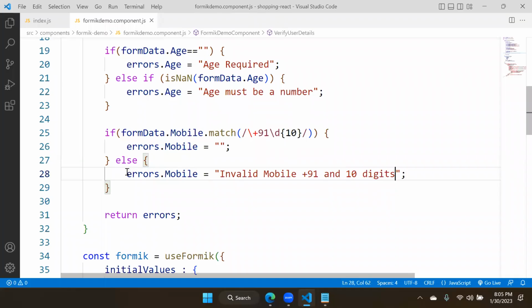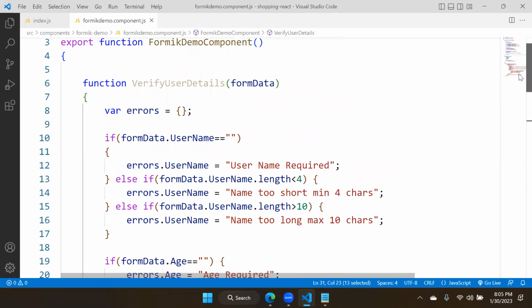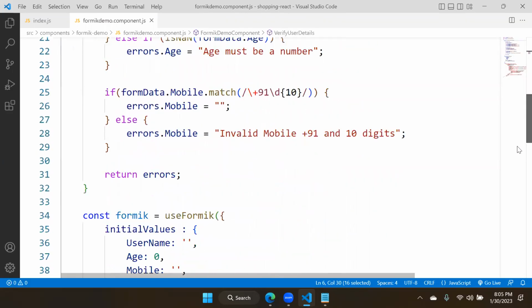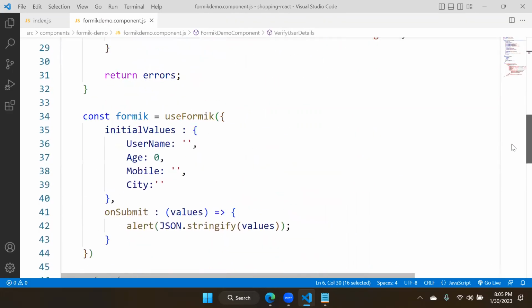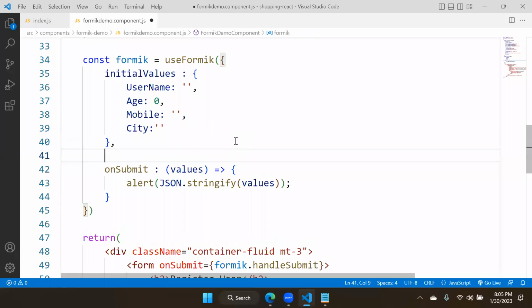Remember, all these errors are returned by your function. What is that function? verifyUserDetails. This function must be used by your Formik. So after defining initial values, we write validate. What is the validation function name? verifyUserDetails. That's it.